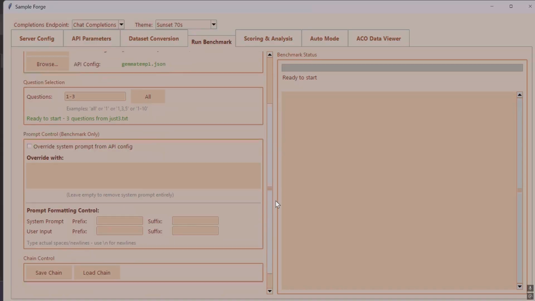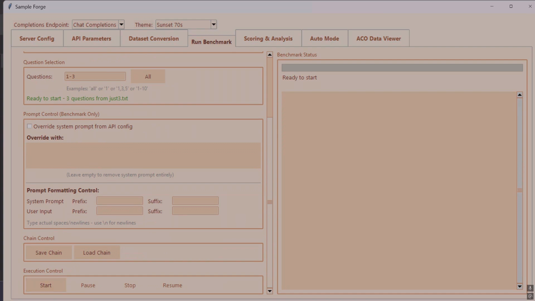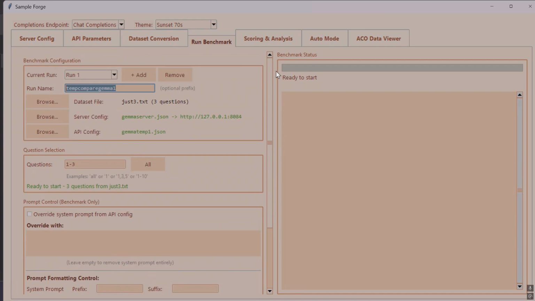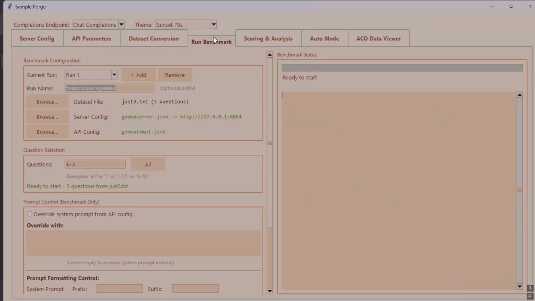Questions 1 through 3. We're not going to start right away. We can. If we click start, what will happen is 3 reasoning questions will be run at temperature 1 and these other parameters here, everything exactly as you see. And it'll score them as well. But we don't want to do that because we want to compare it to something else. So we'll click the add button. And now we have run 2.